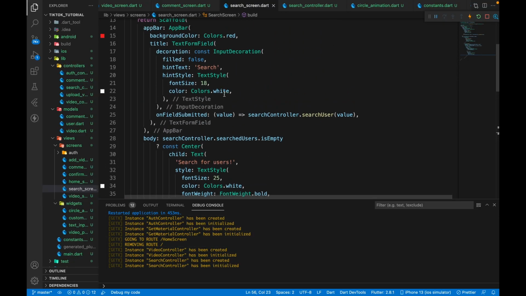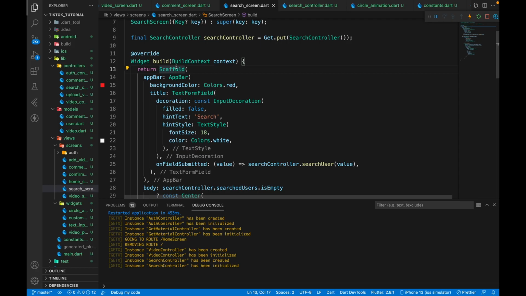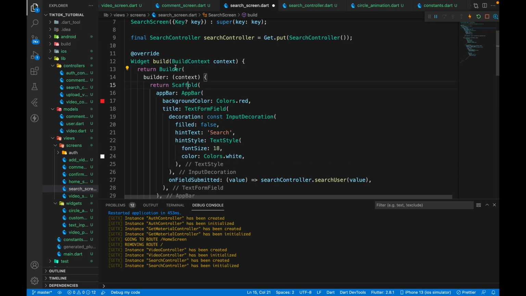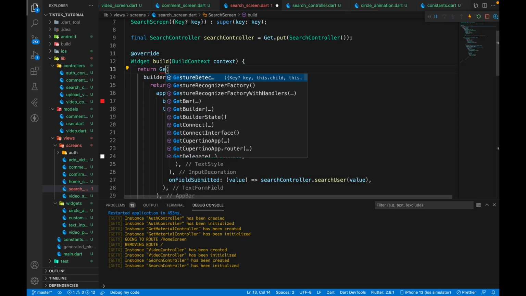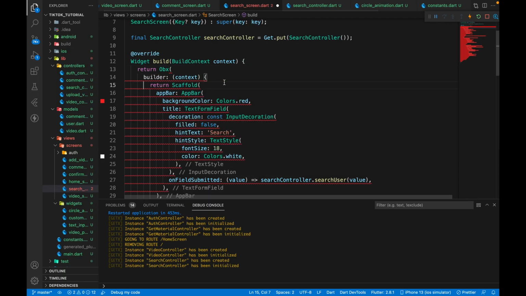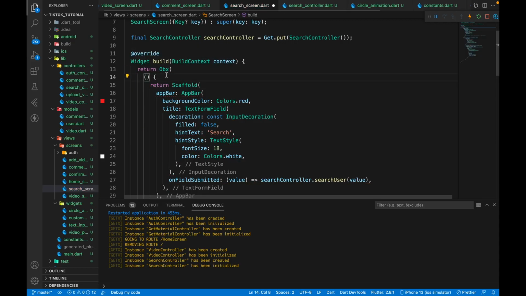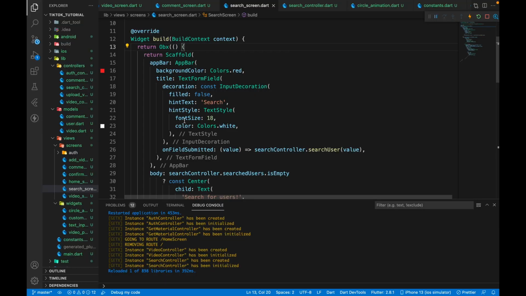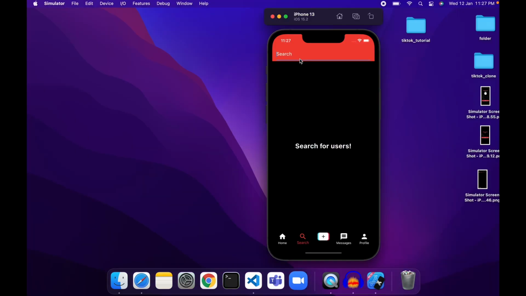That is because, well, we have not wrapped this with a GetX. With an OBX. So we have to wrap this with a builder, and that will be called OBX. Now this OBX allows us to, well, listen to the changes in our app and, well, work according to them. So now if we do, let's say Rivan and click on enter, we get Rivan Ranawat showing up, which is pretty cool, right?